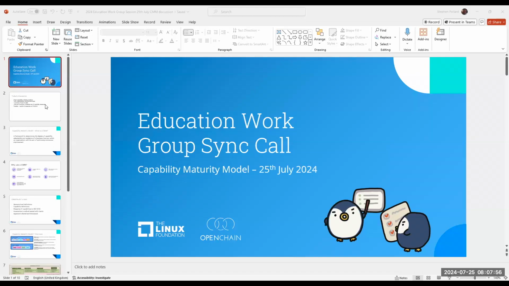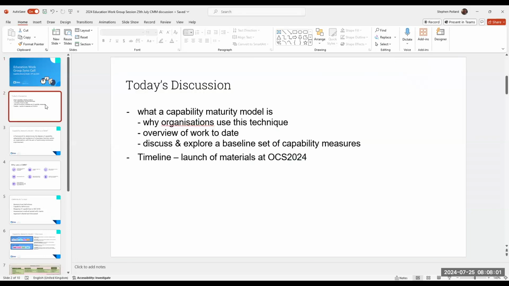As Andrew says, this is live ongoing work that we're doing through the education working group, picking up on a need that we're seeing in a number of different places. What I will do this morning is talk through what the basics of a capability model are. Andrew gave a really good example of why organizations are using this, and there are a few others I'll work through. And I will give you a view of the work that we've done so far.